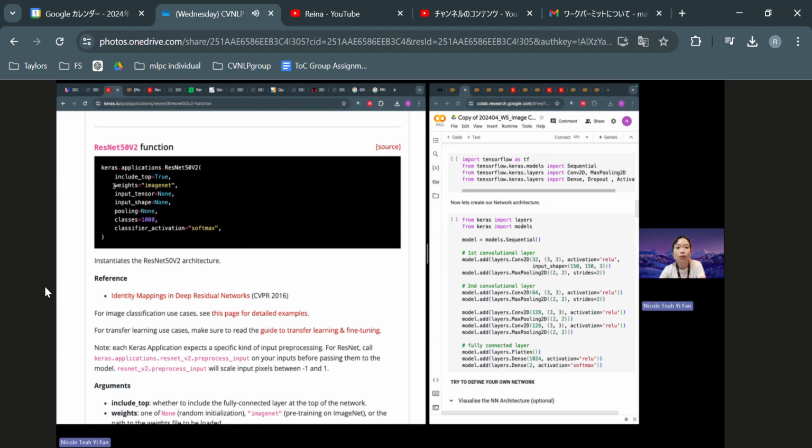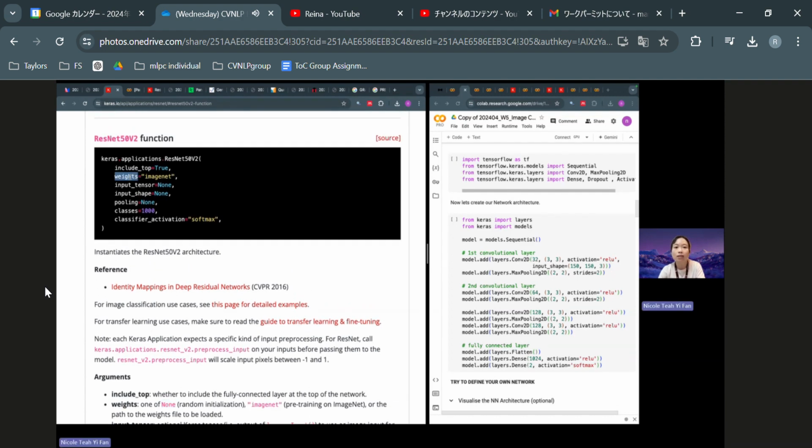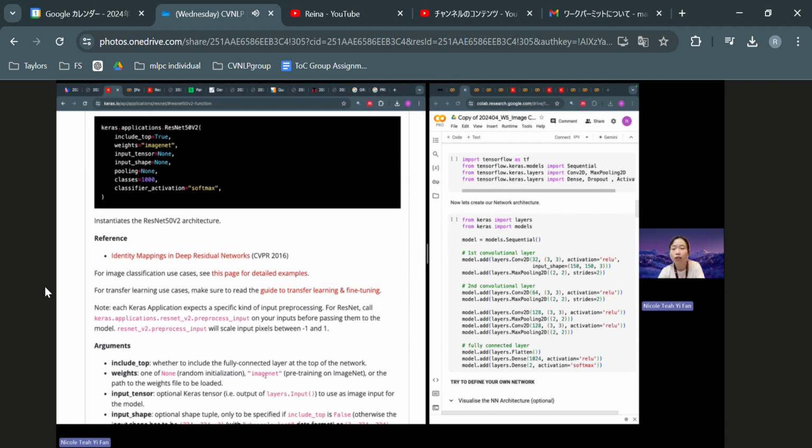Another important part that we need to take note of is the weights. If we just want to bring in the architecture without the pre-trained weights, we say weights equals None. In the case where we want to bring in the weights, or the knowledge, we say weights equals ImageNet.